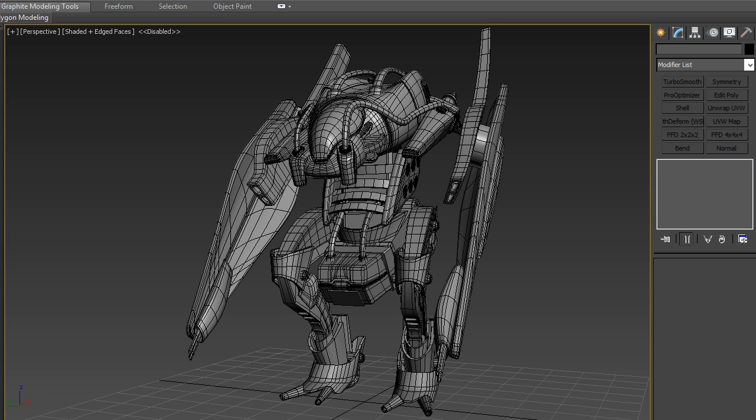There are other ways to smooth a model like the Mesh Smooth modifier or HSDS, but those aren't as quick and efficient as Turbosmooth. I will be using 3ds Max 2013 for this quick tip, and this video assumes that you have a basic knowledge of modeling in 3ds Max.